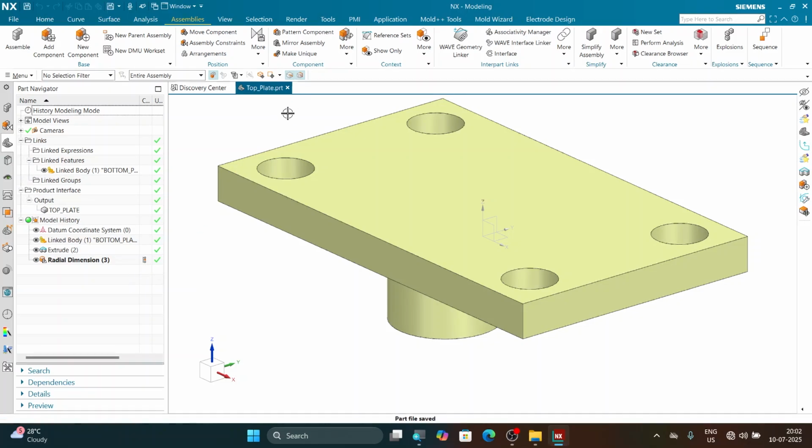I'll save this file and I'll close it, and we are good to go with this particular part as well. Now we will meet next time for creating the next part.